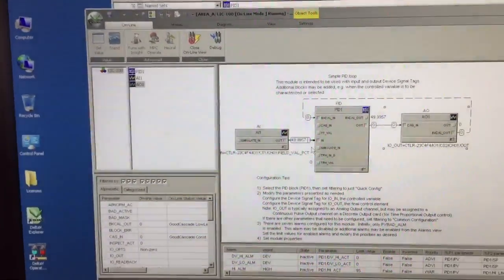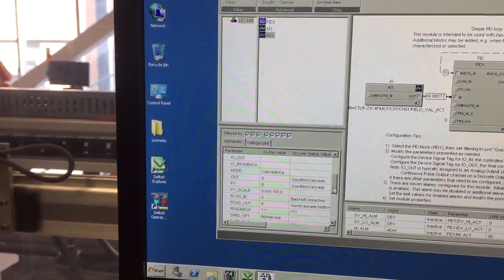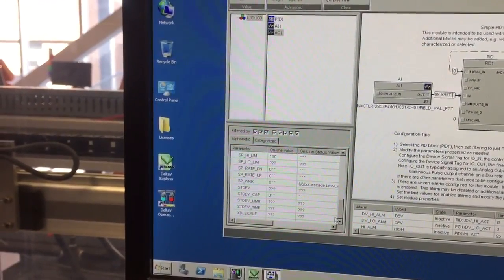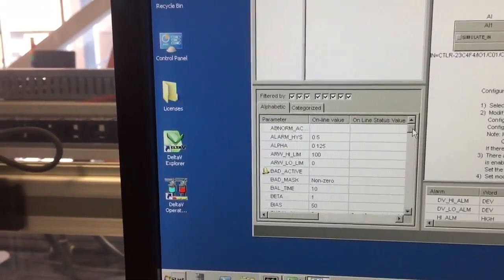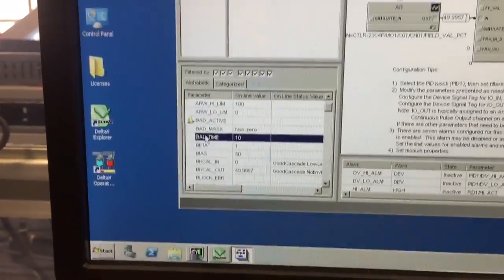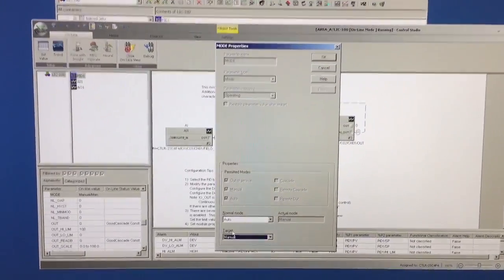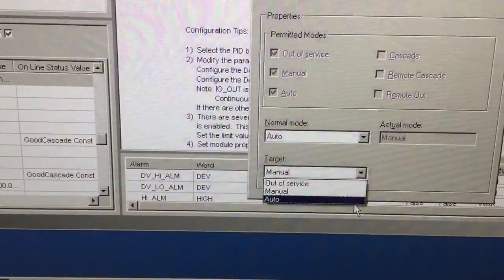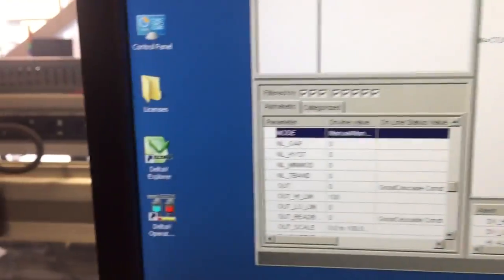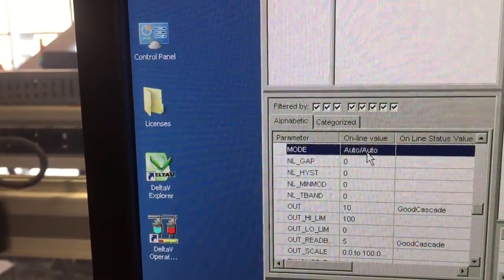So what I want to do now is put this controller into automatic. We're in manual right now. So we need to find the mode parameter. Press M, brings us to mode. See, it's in manual. To change it, it brings up this menu for us, properties for mode. There's a drop down right here, a target. Change that to auto. Click OK, and we should see that switch to auto. There. So now we're in auto.